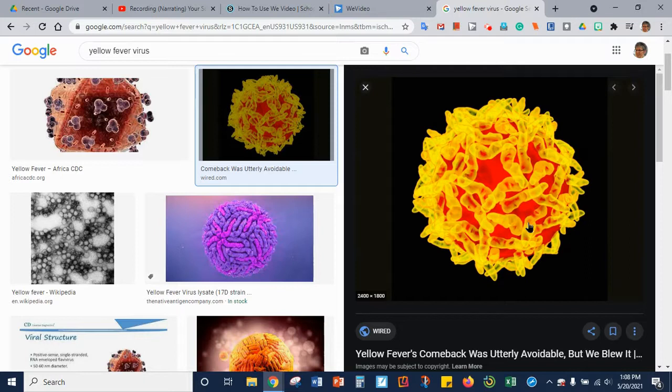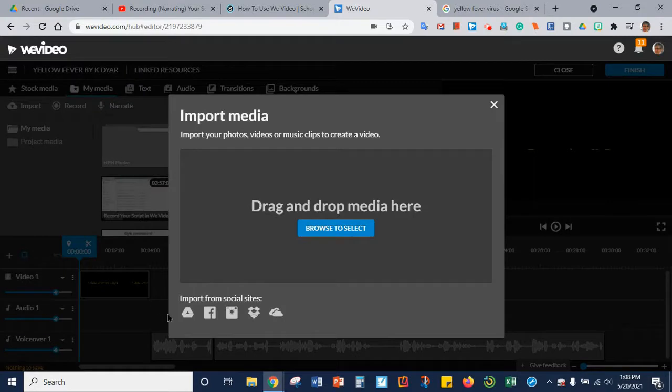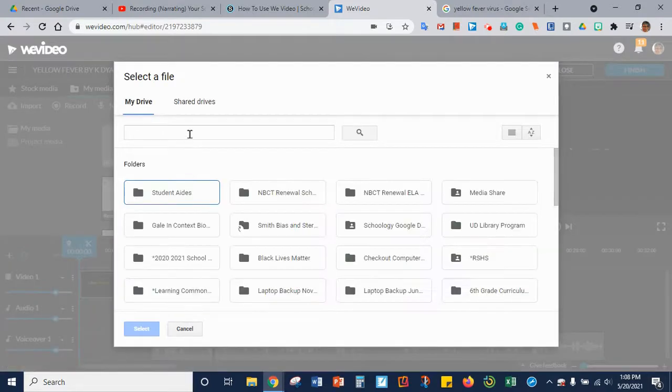You cannot just copy and paste into WeVideo, even though you can do that in your notes. You can't do that in WeVideo. You have to actually add it to your Google Drive. Then in WeVideo, you go to My Media, you go to Import, you go to your Google Drive, and then you can search for it by name.